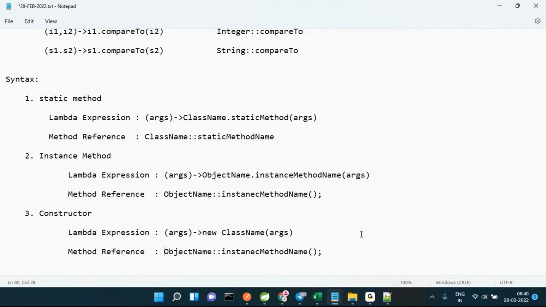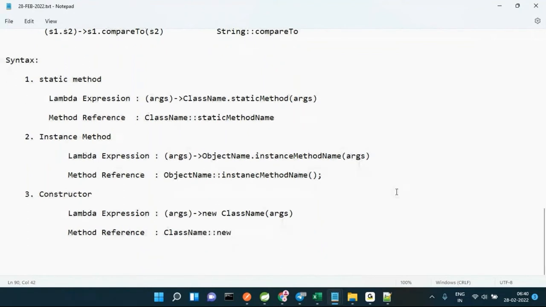If it is a method reference, class name colon colon new, that's it. You know how you create the object like this. Now with a method reference, you need not pass any arguments, you just create the object using your class name colon colon new, and it will take care of everything. This is the way to use it practically.